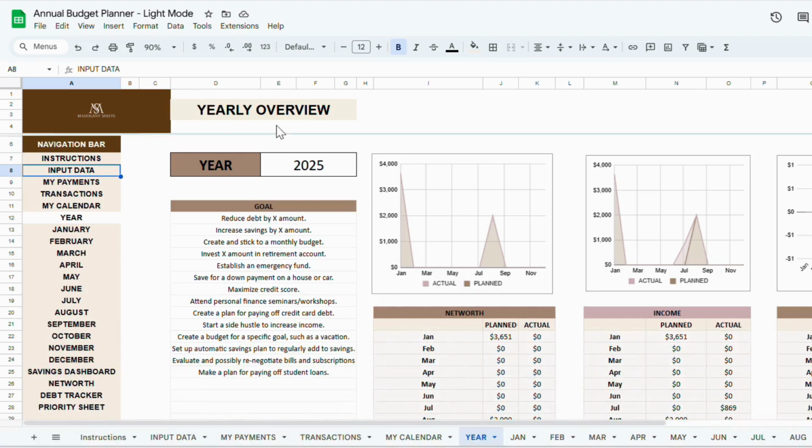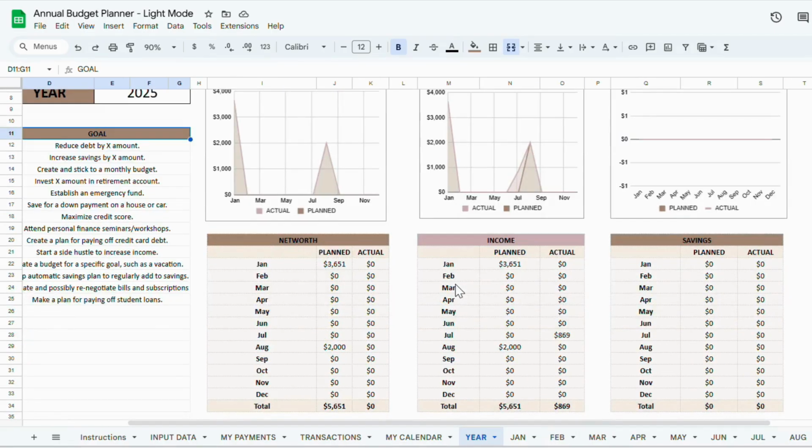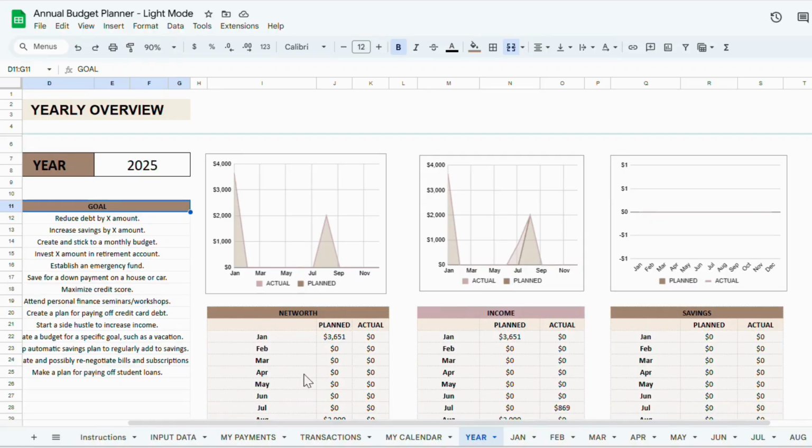We start with the year 2025, which in this case is customizable. You can add your year. The goal is to weigh these goals, and each of them is highlighted by various graphs. Let's see how these graphs change when we input values, whether planned or actual, to ensure that you appreciate the fact that the graphs change dynamically.